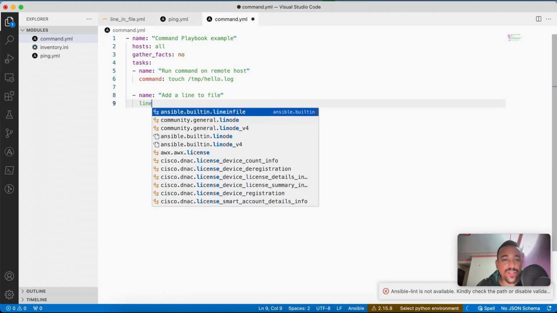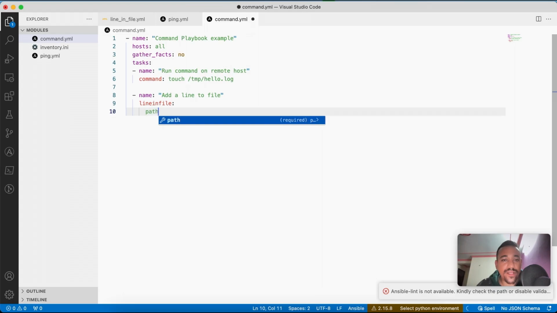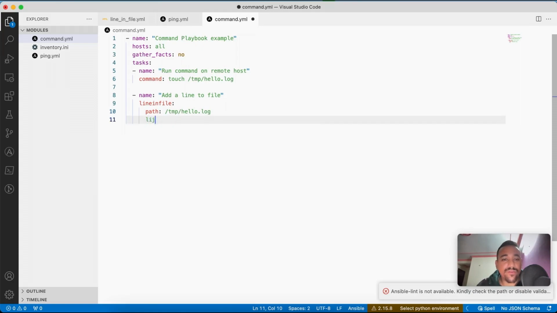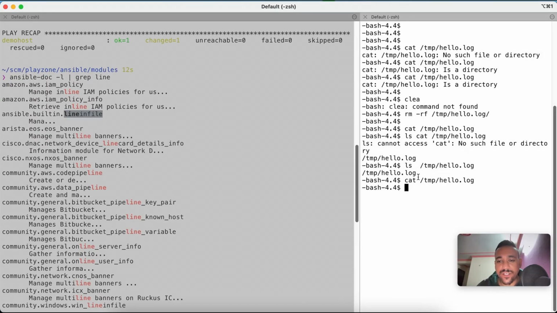So we are going to use line in file and path, which is the same temp hello log, and the line that we want to add is, let's add that. Let's go back. Let's just reconfirm that the file doesn't have anything. If I do cat temp hello.log, we don't have anything.